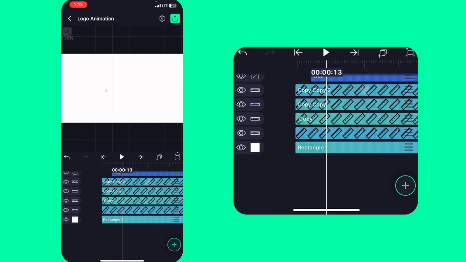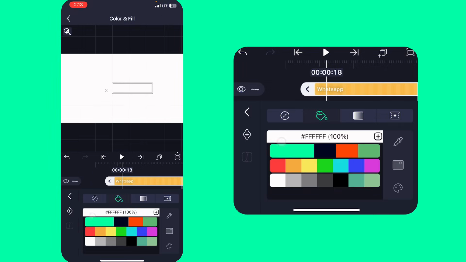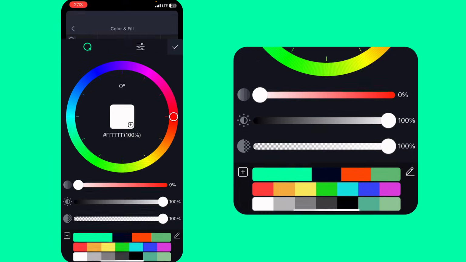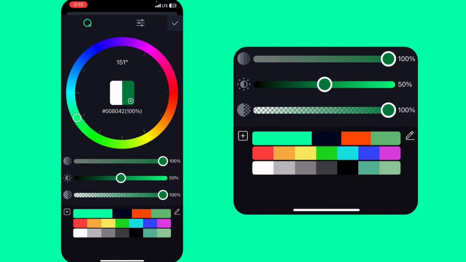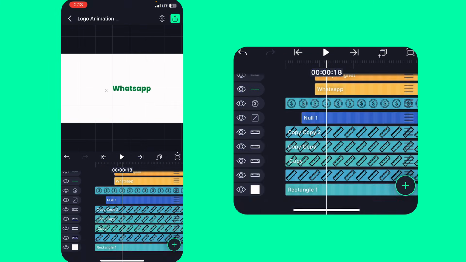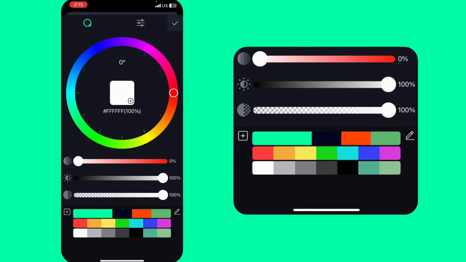So let's change something white. Then the color, let's change to a dark shade of green, right? So let's just pick the color from here. So dark shade, right? Then this one, this is brown, right? So just a dark shade.